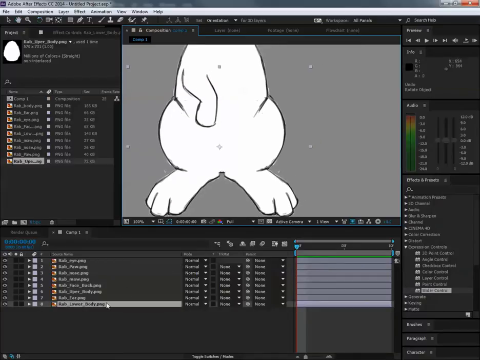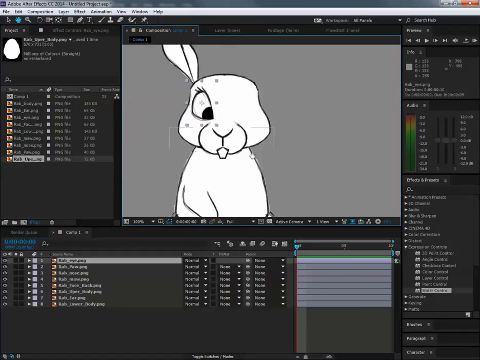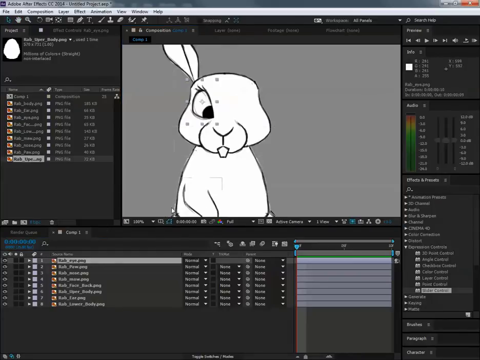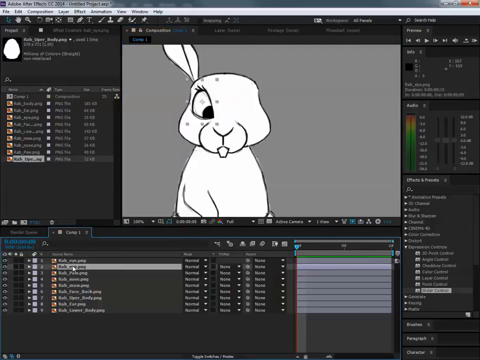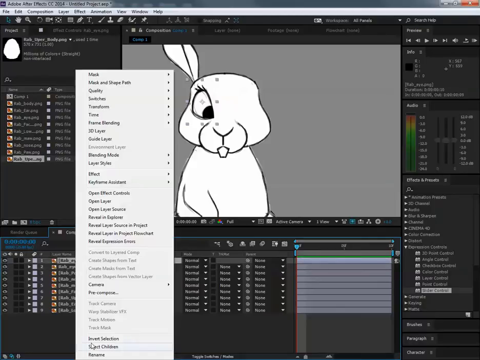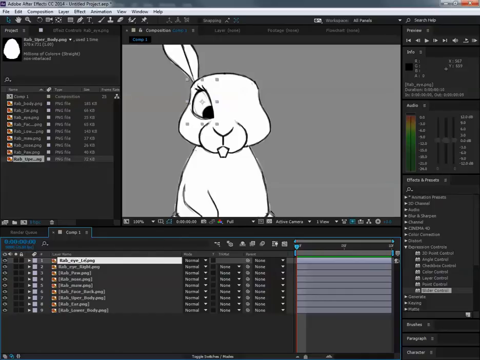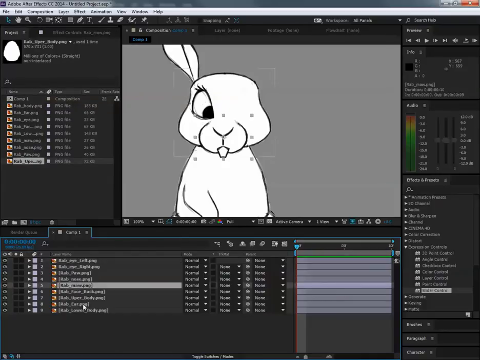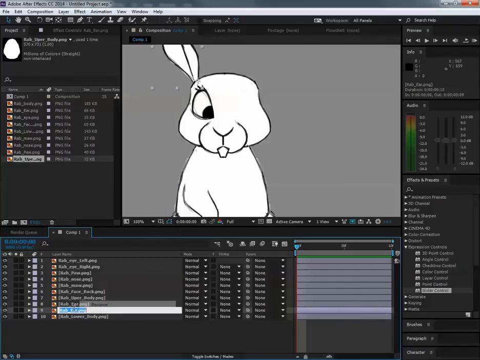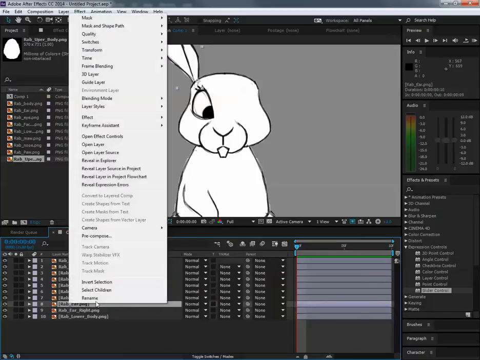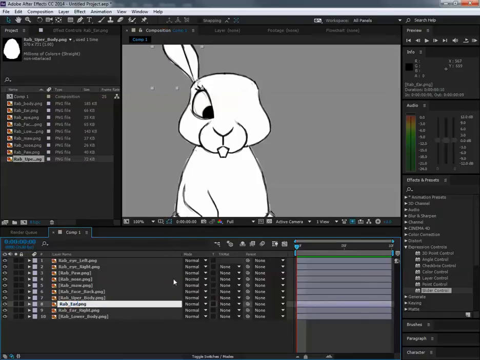The next thing I need to do is look at duplicating the bits like the eye and the ear. So by just selecting the eye and pressing Control D, I can duplicate the eye. I'm going to rename this to Rab Eye Right, and then I'm going to change this one to Rab Eye Left. I'm going to do the same with the ear. So Rab Ear Right, and then Rab Ear Left.